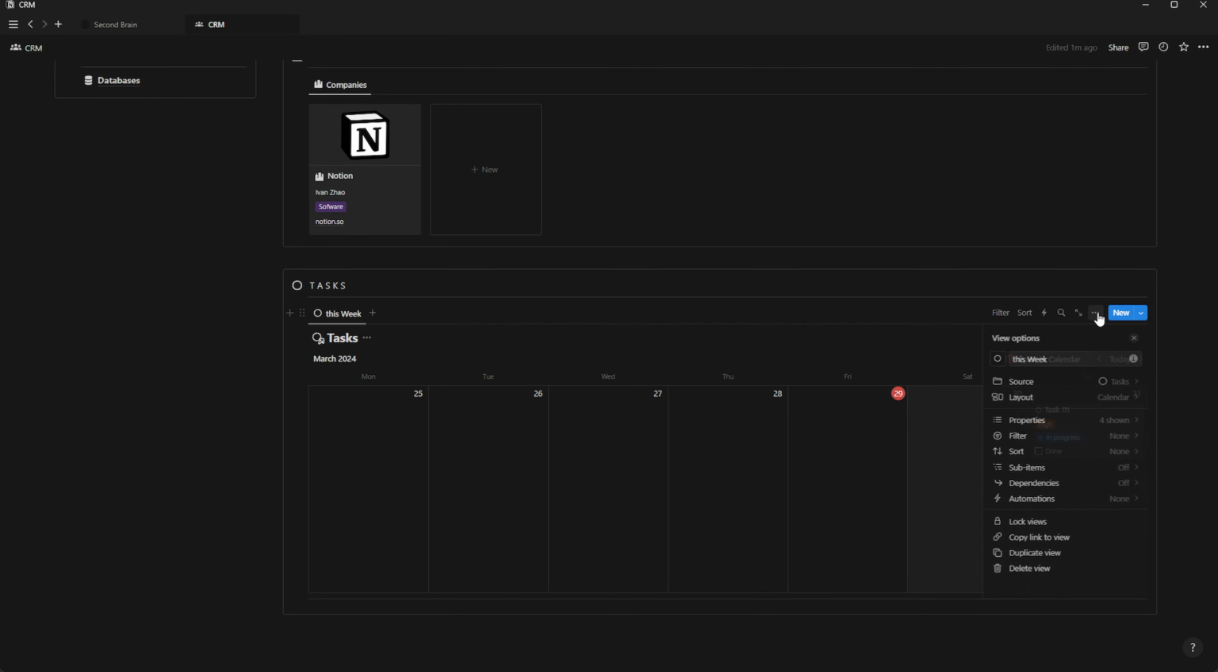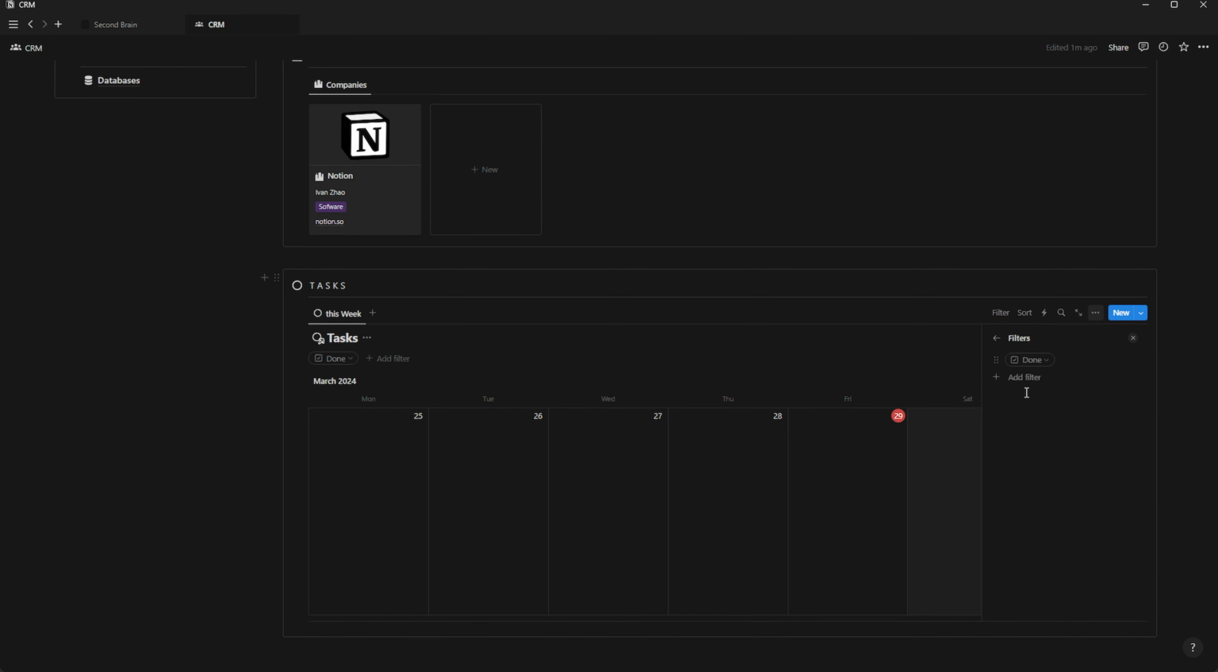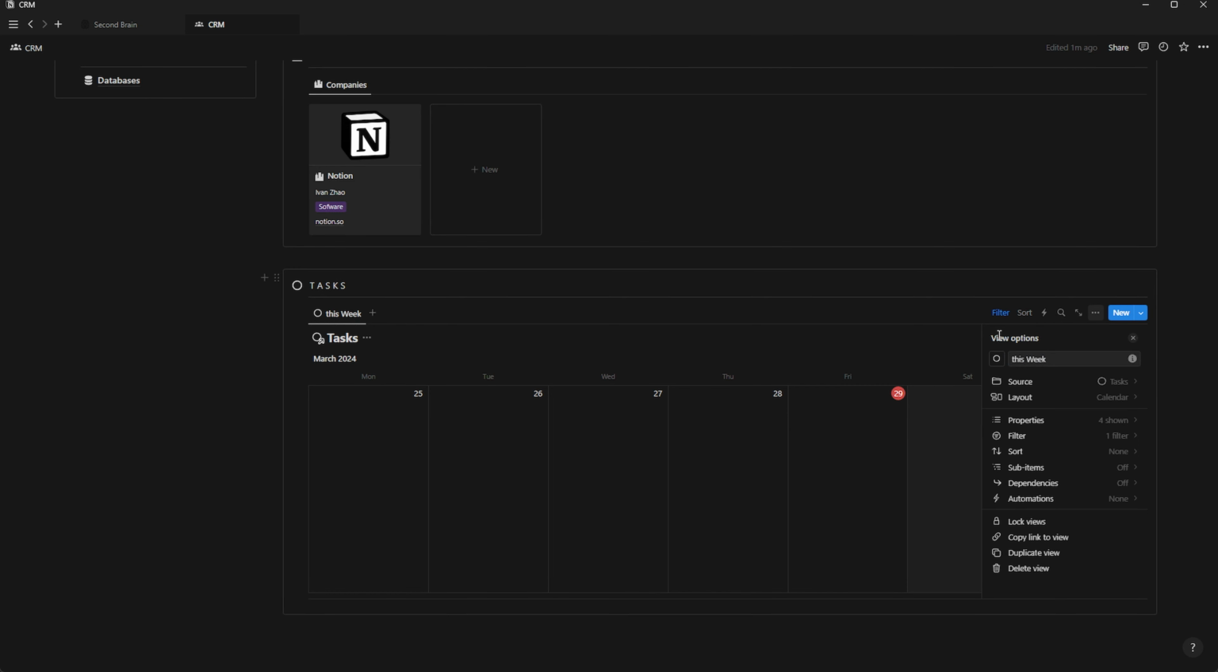Now for our filtering, we want that done. Let's go to the three dots and advanced. That's because I prefer it. Done is unchecked. Perfect. And for our sorting, we want it to be sorted by the priority. So priority descending.